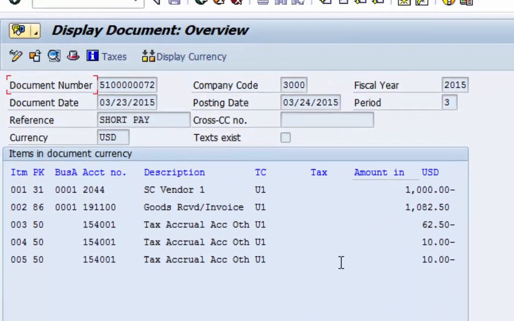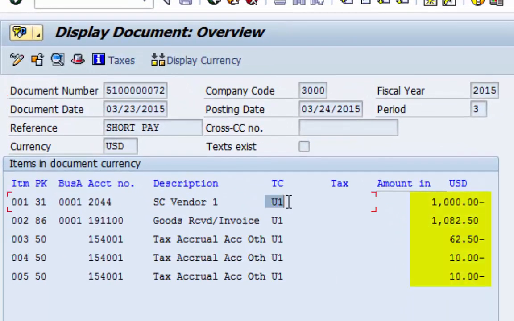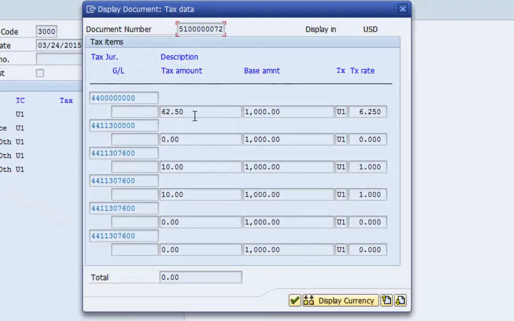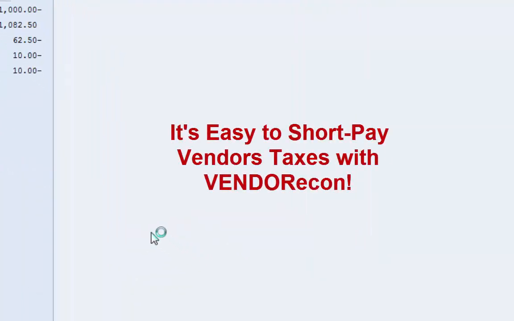So as you look at the accounting document, you'll see that we still have the U1 tax code posting. We're paying the vendor without the taxes, so we've short paid them the tax. We've reversed out the goods receipt, and we're self-assessing the taxes according to the U1 tax code. If we look at the taxes detail, we'll see that we've calculated and self-assessed the taxes according to our U1 tax calculation. So that concludes the short pay scenario with VENDORecon.